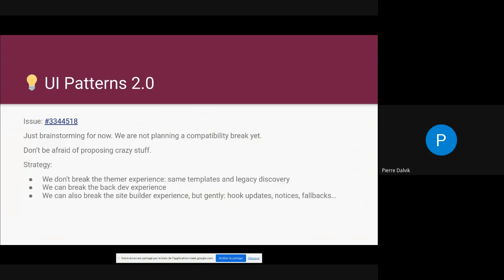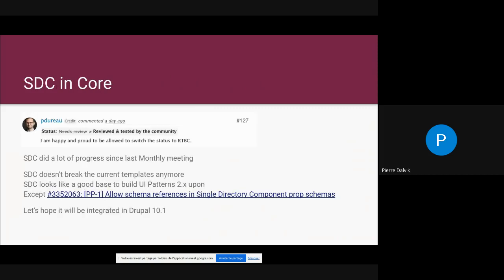Last month, we started to talk about UI Patterns 2 also. This slide is the same. So don't hesitate to propose crazy stuff. We can build the future today. And talking about the next UI Patterns major release, there is also a big change this month. SDC, Single Directory Components, moved a lot, evolved a lot.